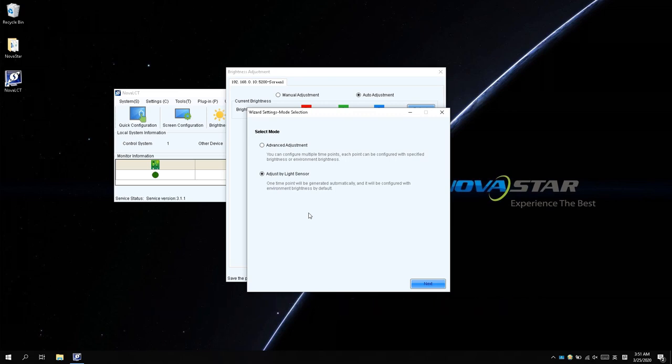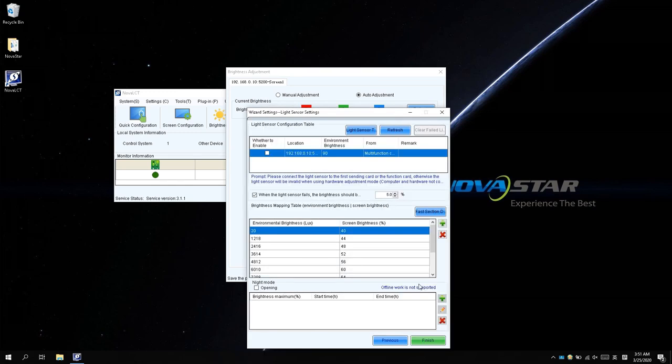When the physical connection is done, choose Adjust by Light Sensor and click Next to enter the configuration page. Enable the test mode and try to cover the sensor and click Refresh. Check if the environmental value is 0. Then expose it again and click Refresh to check if the light sensor detects the change successfully. Then enable the light sensor.